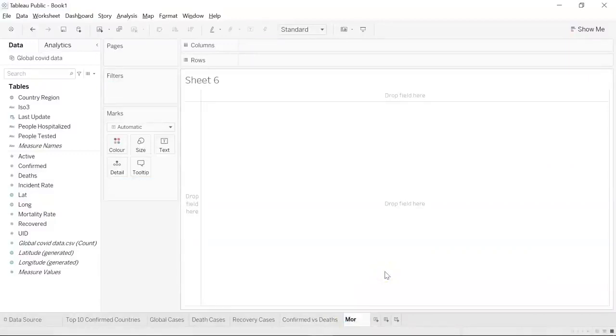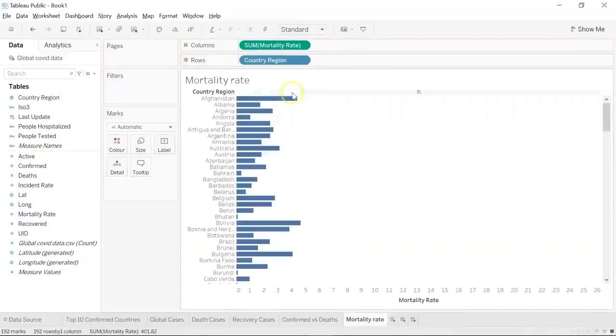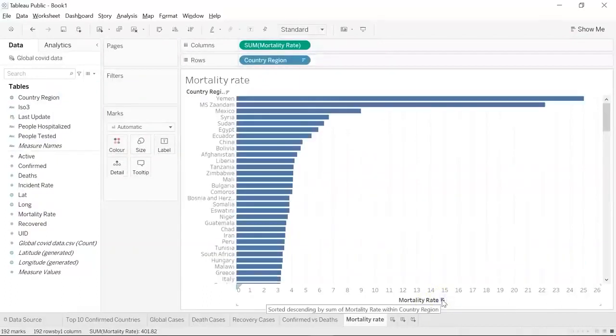the mortality for each of the countries and figure out which countries have the highest mortality rate. Okay. So first I'll drag mortality rate onto column, and then I'll have my country column under rows. So there you go. Now let me go ahead and sort it in descending order.